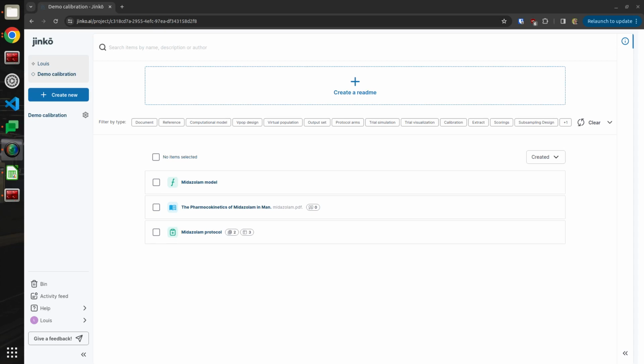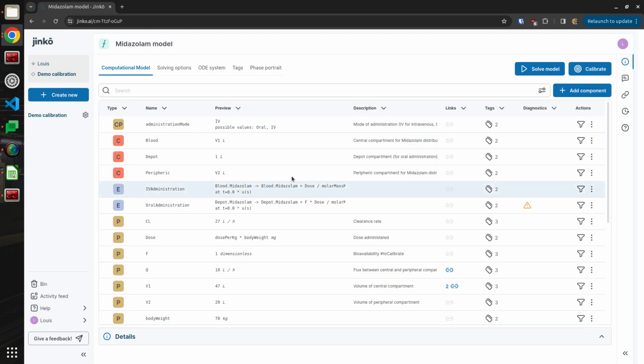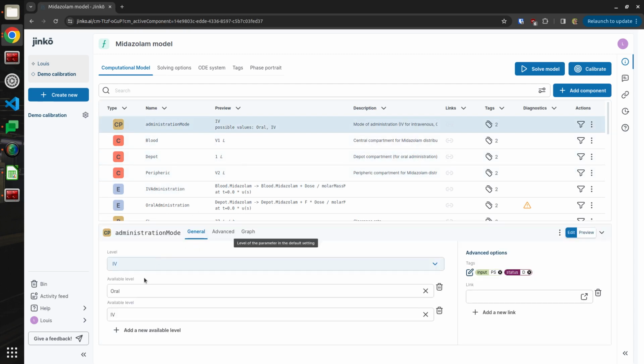So today we will make a short demo of how to use the Jinkō platform to calibrate a model. For the purpose of this demonstration, we will use a pharmacokinetics model of midazolam, which is a molecule used for its sedative properties. We've already uploaded that model in Jinkō, and we've implemented two modes of administration for this drug, the oral administration and the intravenous administration. For this demo, we'll try to calibrate the oral administration of midazolam.